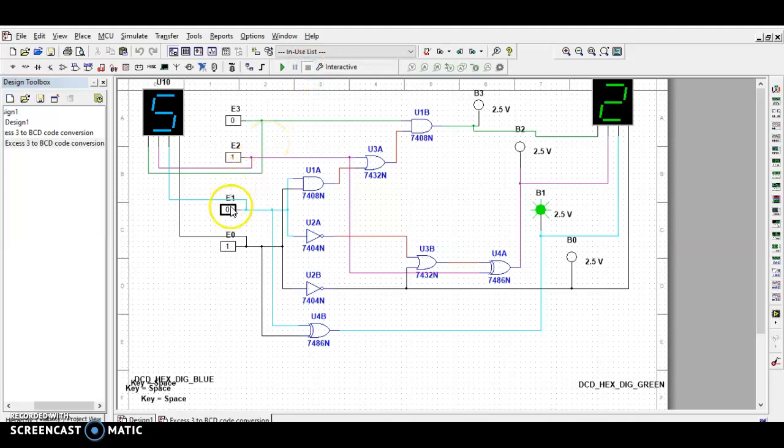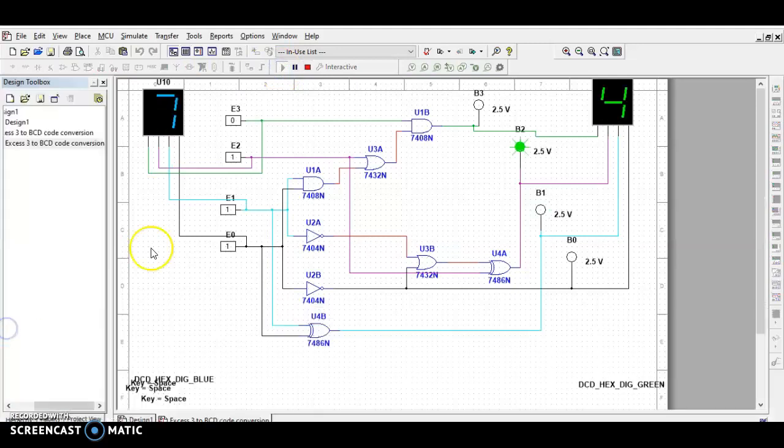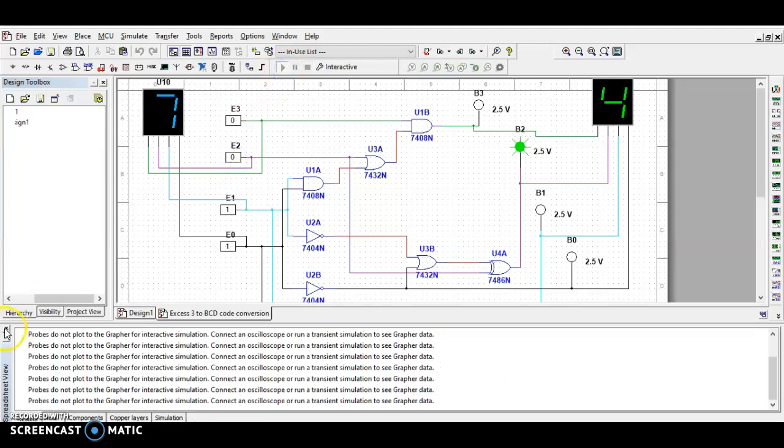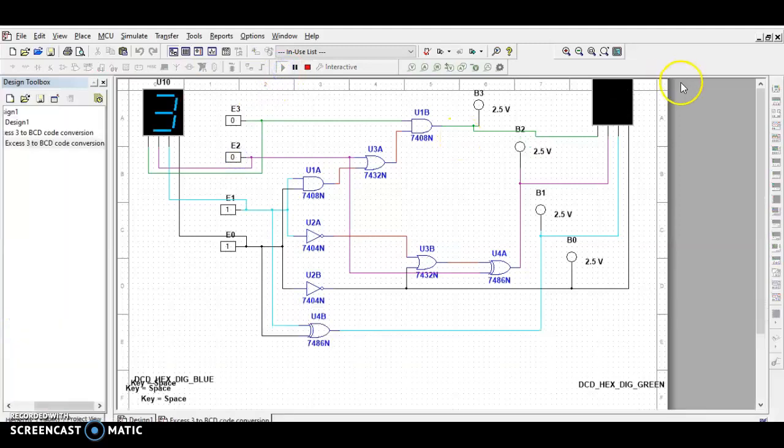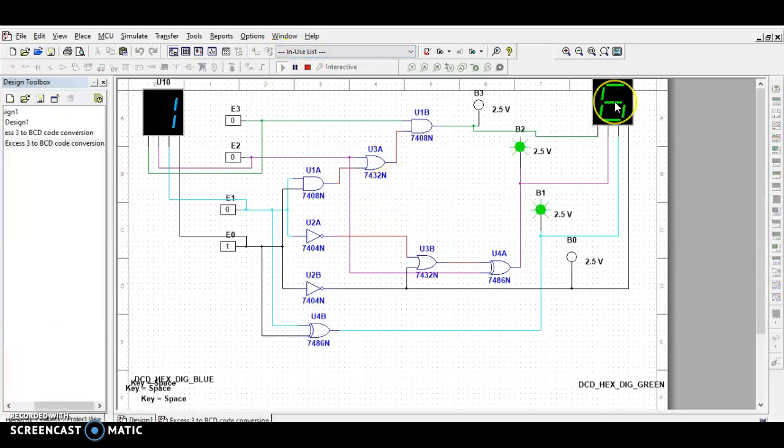If I give input value 7, we got output as 4. 7 minus 3 is 4. And next, suppose I am giving an input value of 3. We got 0 as the output. If I give input value 1, the output is in the form of a don't care function. Actually, it is invalid. This is all about BCD to XS3 code and XS3 to BCD code.